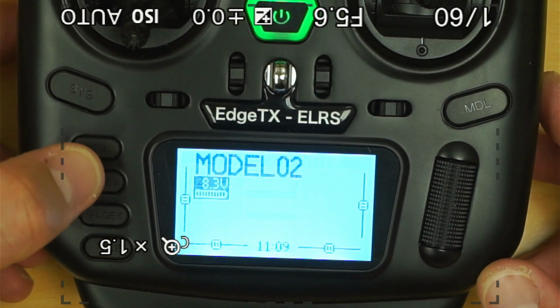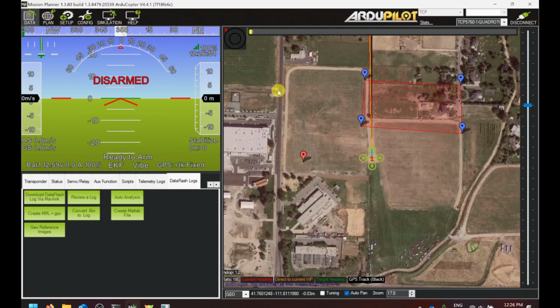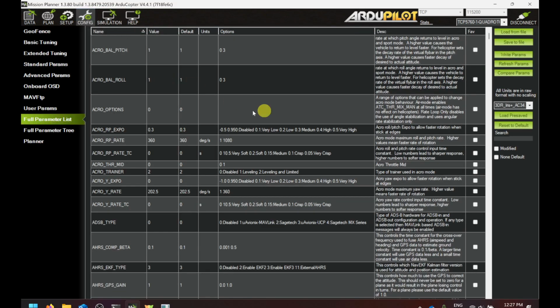Now let's flip over to Mission Planner, and turn this off. There we go. Okay, so you open up Mission Planner, connect to your copter, and you want to make sure these settings are configured correctly. So we're going to go into our config tab right here, and we're going to search for a couple parameters.